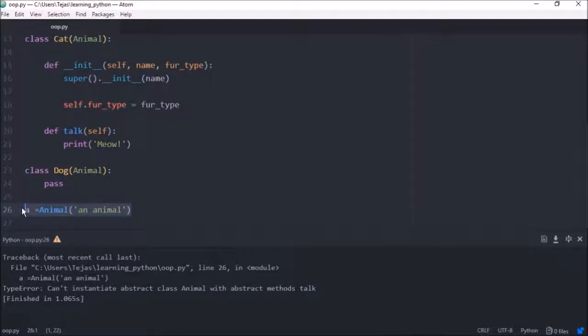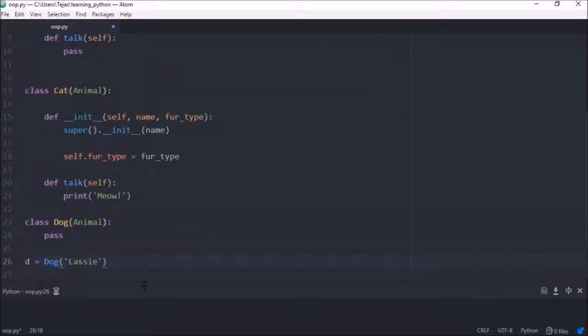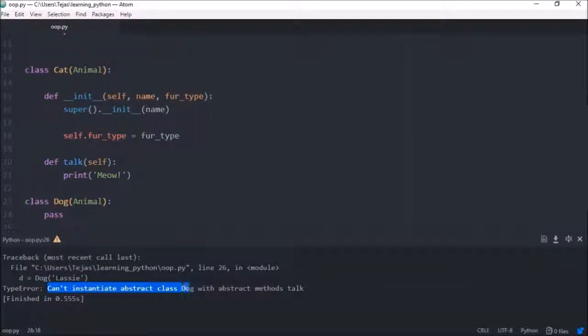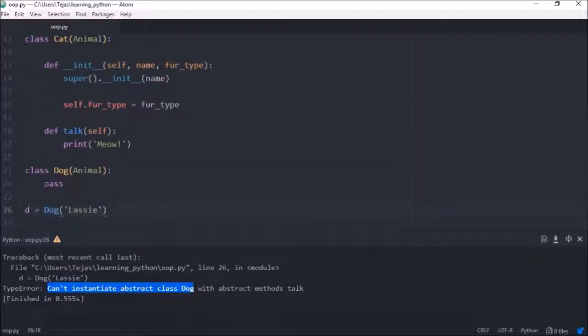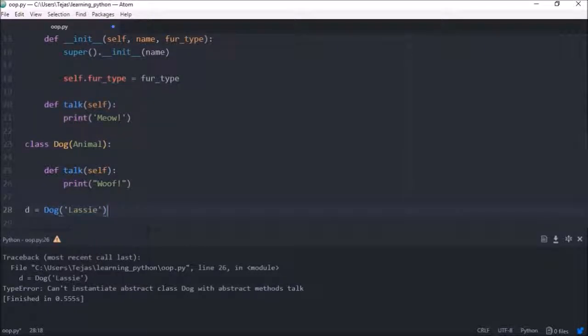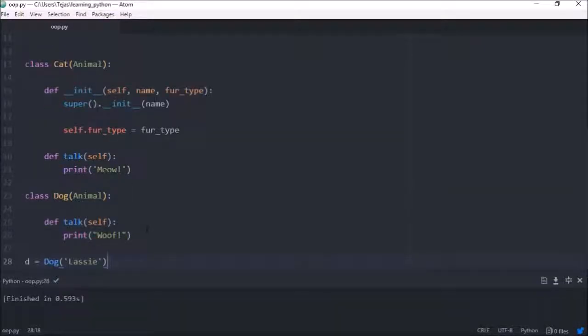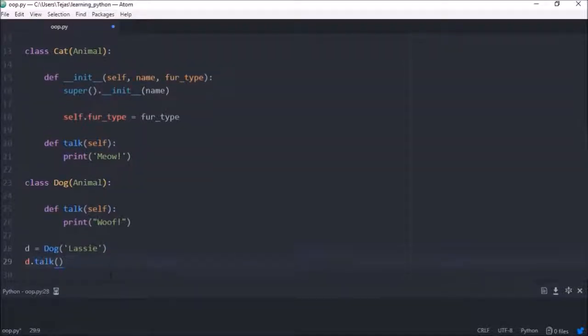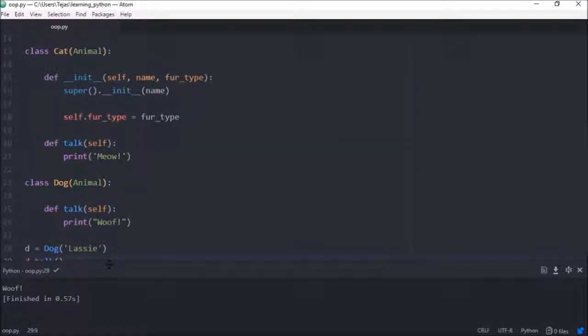And if we try to instantiate a Dog class where the abstract method isn't implemented, we get a similar error when we run it. So we can't instantiate an abstract class Dog. But if we implement the abstract method, so let's just define talk again and try to instantiate Dog this time, you can see we can do that successfully and we can call the method. So that's how we can utilize basic OOP concepts in Python.